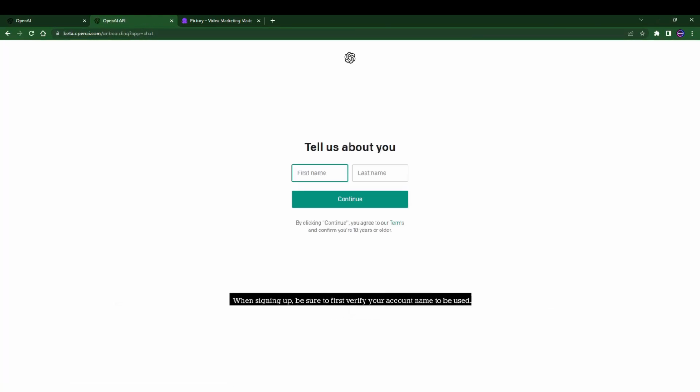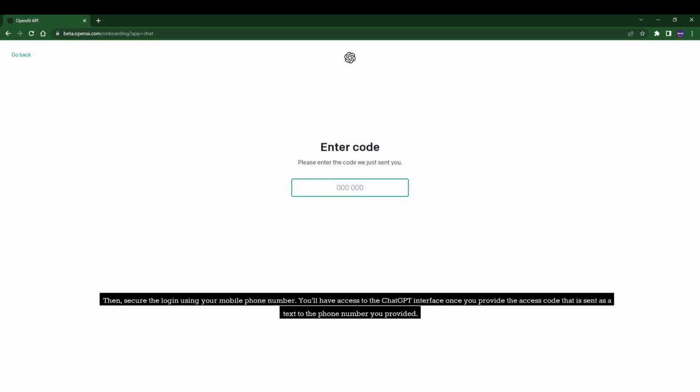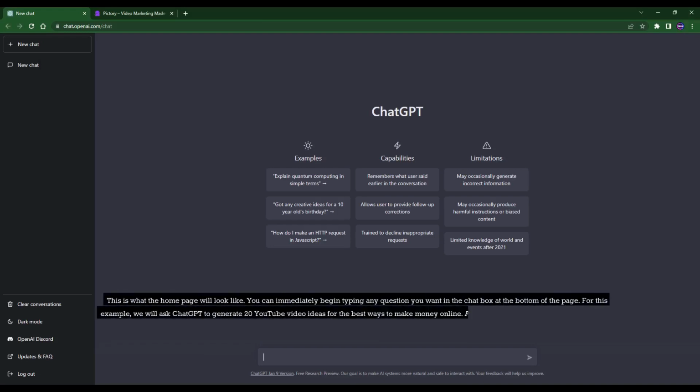When signing up, be sure to first verify your account name to be used. Then, secure the login using your mobile phone number. You'll have access to the ChatGPT interface once you provide the access code that is sent as a text to the phone number you provided. This is what the homepage will look like.